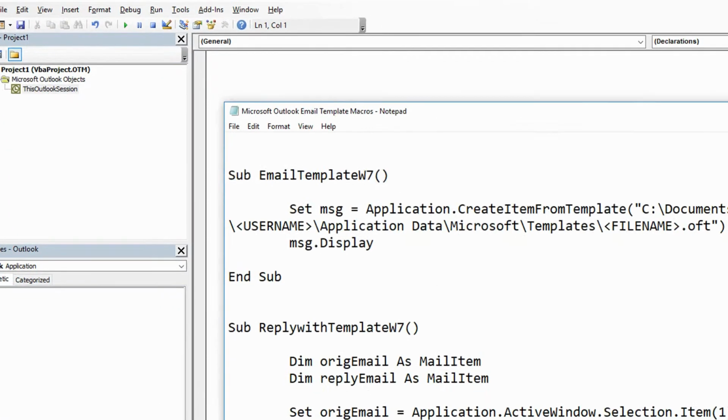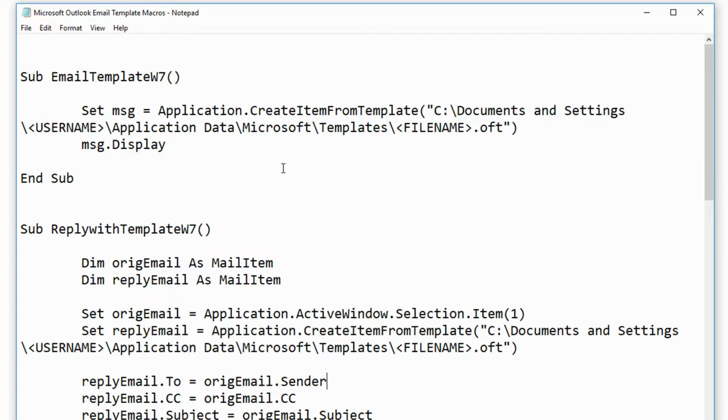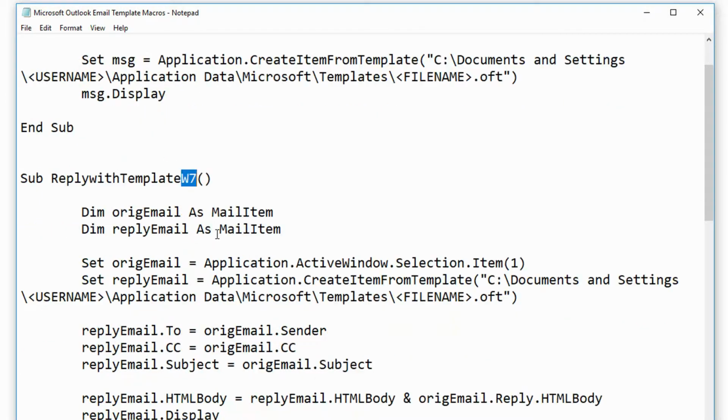Okay, so let's look at this text file here, and for the record, if you follow the link in the description back to the blog post about this, you can download this text file. And as you can see, in this text file I have 4 macros. The first 2 macros are for templates to be used in Windows 7. You can see the W7 here at the end of the name of the macro.